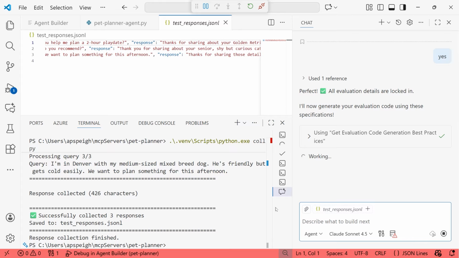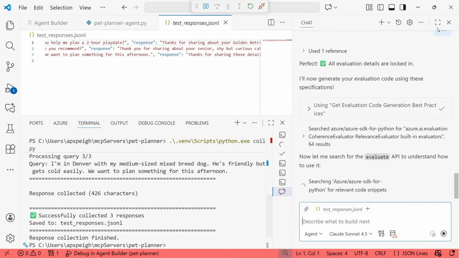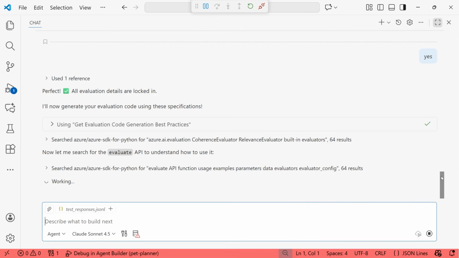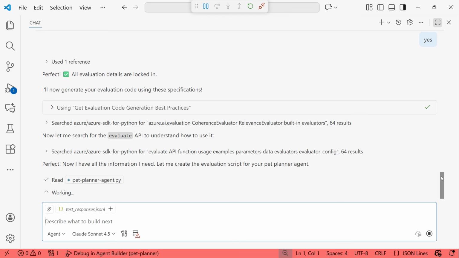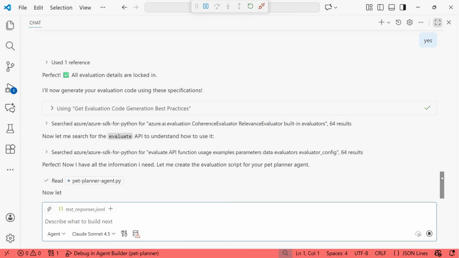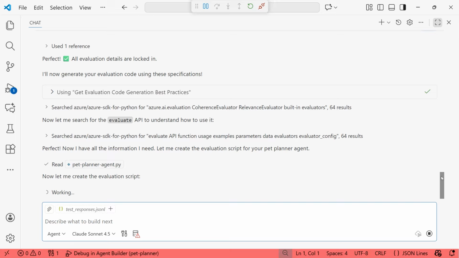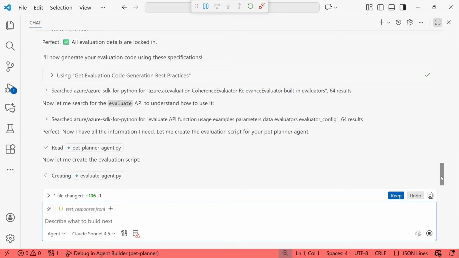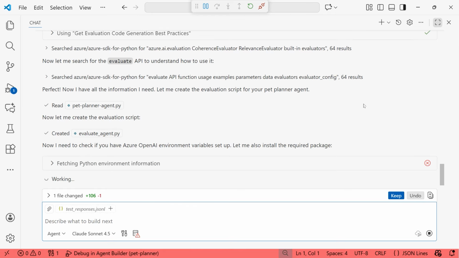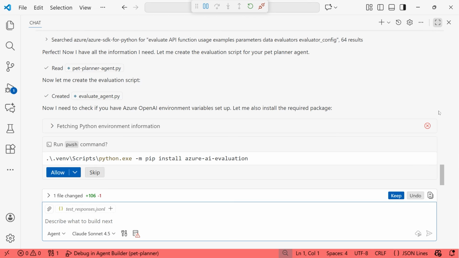We have another AI Toolkit tool call here, and it's going to be the Get Evaluation Code Generation Best Practices. I'll expand what's happening here so that we can get an idea of what's going on. What it's going to do now is create the actual evaluation script itself. And this is leveraging the Azure AI Evaluation SDK. Could take a little bit of a moment, but in any case, once it's complete, we'll actually have the script that we can run on our own. It also may be the case that Copilot wants to run it for you, which is totally fine if it needs to do that. I do see that I'm getting a question about fetching the Python environment information.